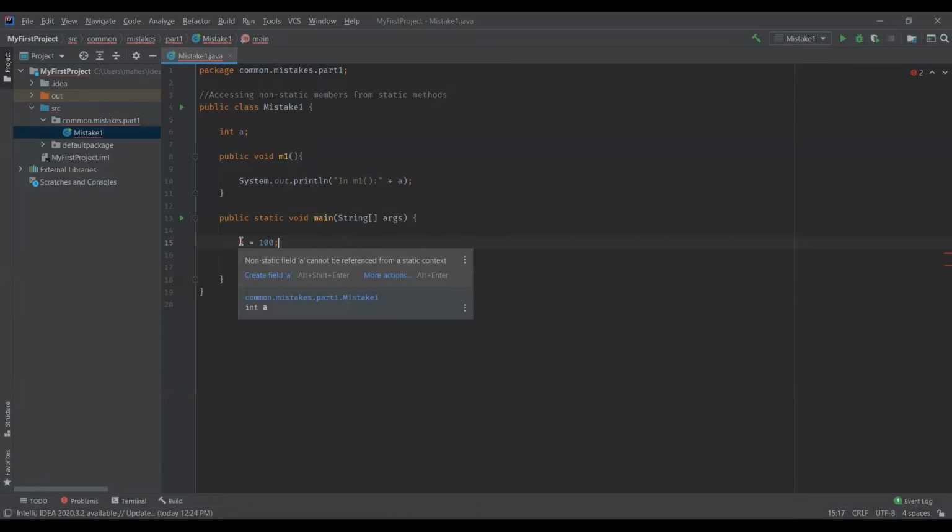Let's read that. If I hover over the error, we can clearly see the compiler error reading: non-static field A cannot be referenced from a static context, meaning we can't actually access the non-static stuff from the static context. This is the common mistake a beginner makes. So how to resolve that?